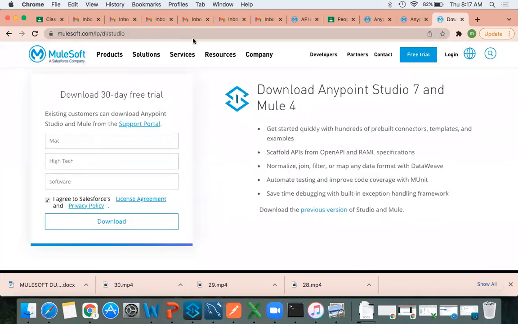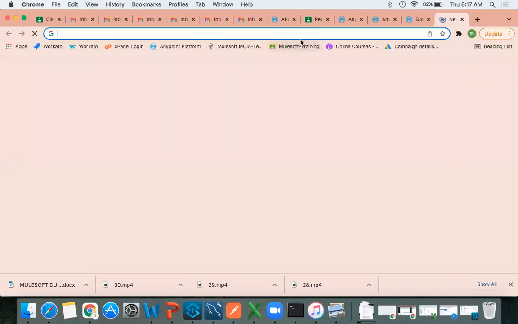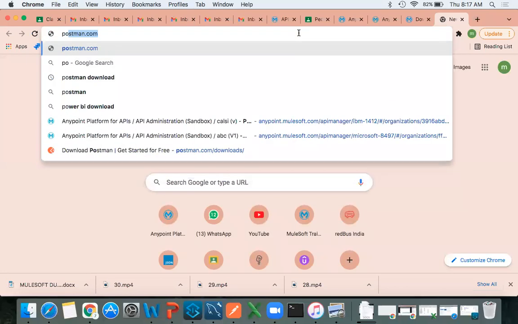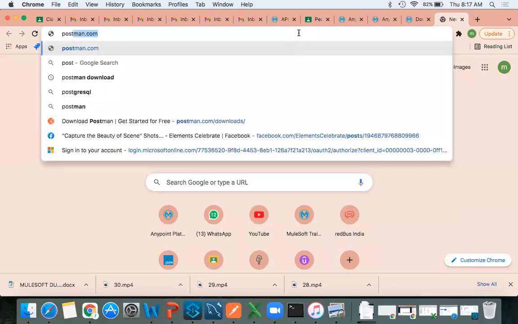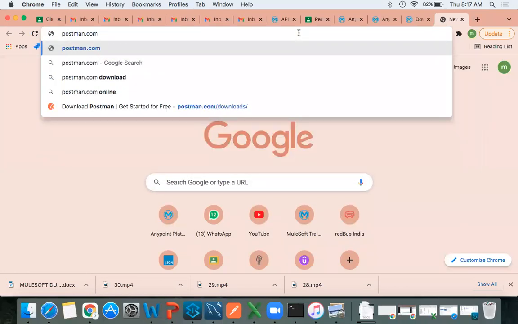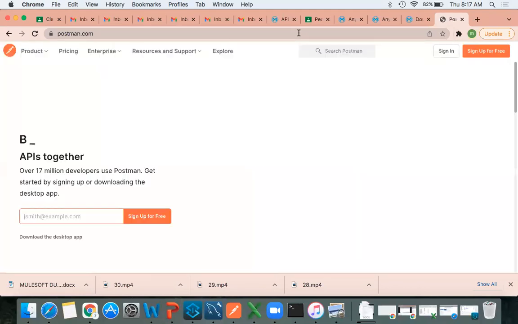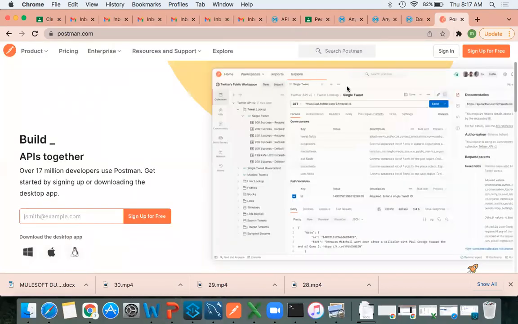Sir, one doubt. Why are we preferring MuleSoft? There are a lot of ESBs available in the market. What is the advantage of MuleSoft? Yes, good question. I will cover that in the next slide. First, let me finish this software part.